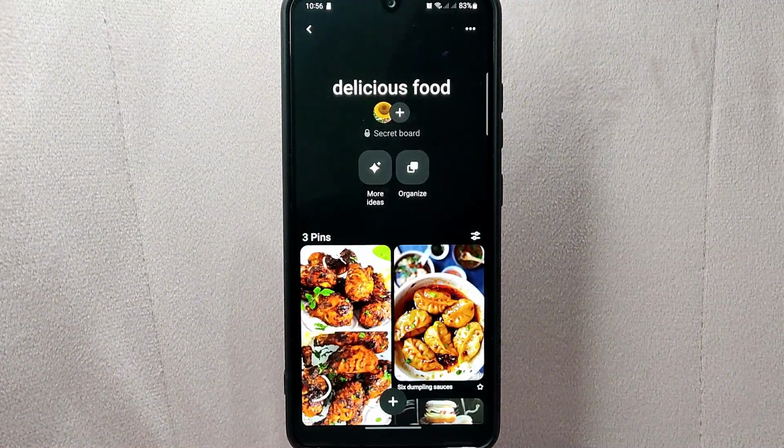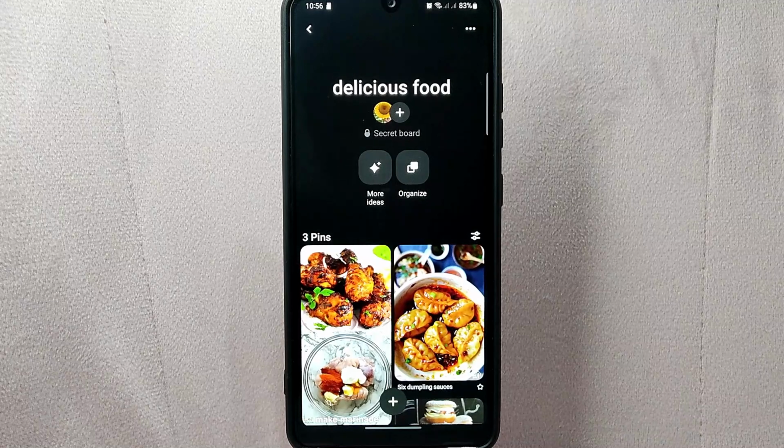There you go. If you wanted to know how to create boards on Pinterest, that is the easiest way I know how.